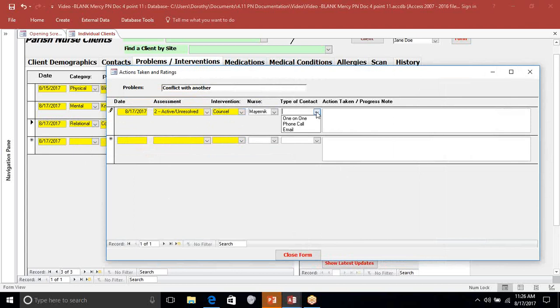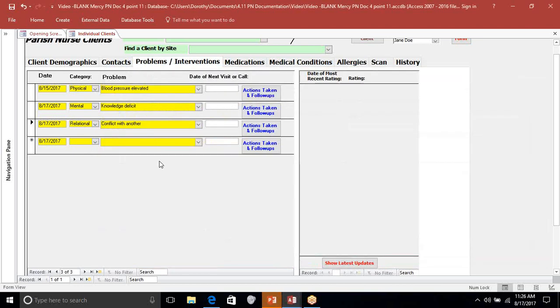My name there, one-on-one. And then I would document a little note, a progress note, about what took place related to that problem. Okay, I'm going to close the form here.